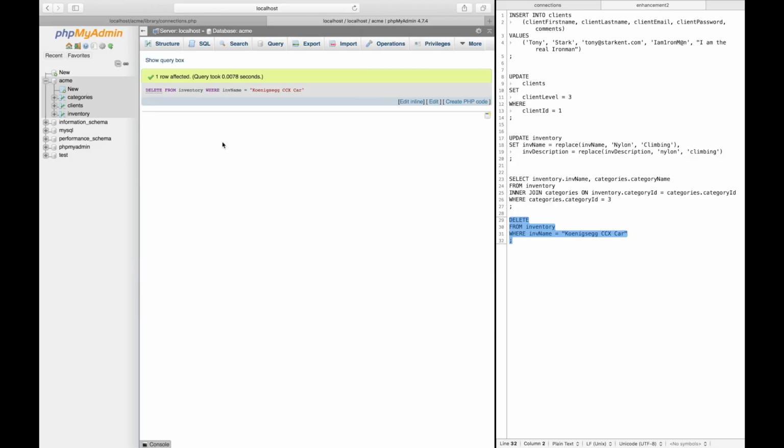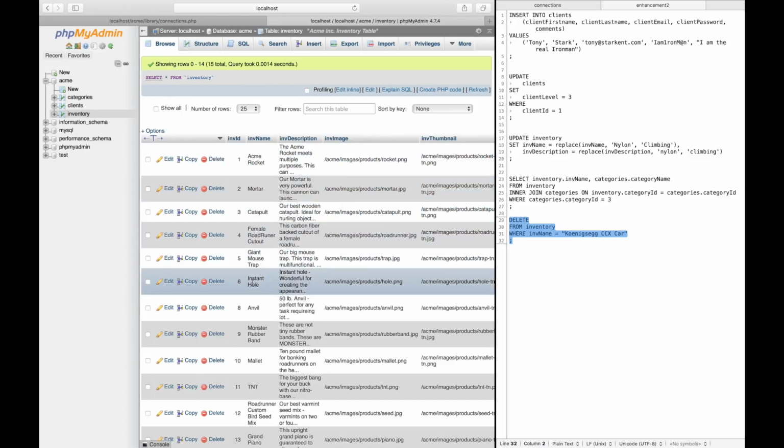Press OK, and we see that one row has been affected. We came back to the inventory, and now we have the number 6 ID and the ID number 8. So the number 7 has been deleted from our inventory table.